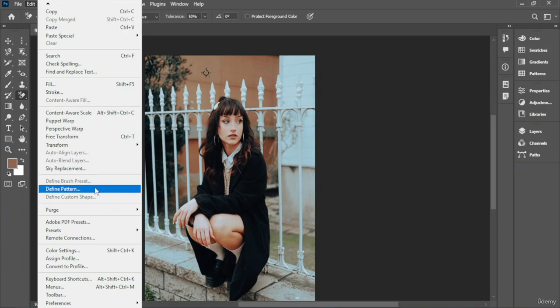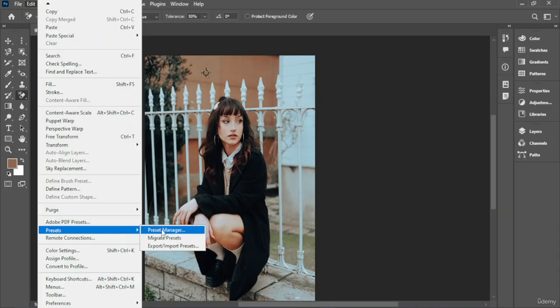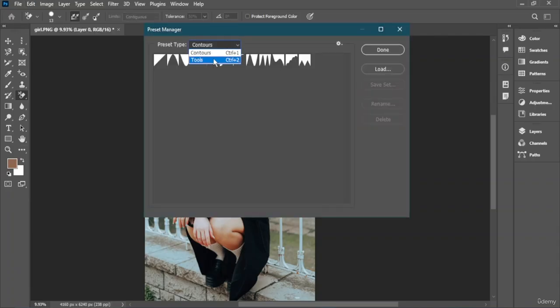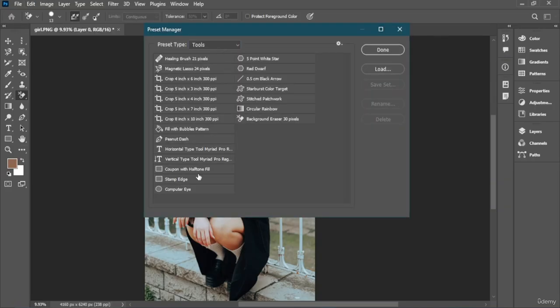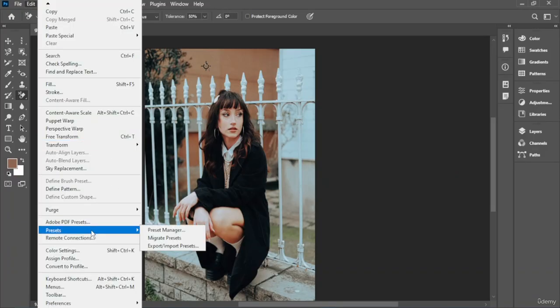But we can also find other functionality that our Photoshop has to offer. You can also define the pattern. You can also use the purge, such as clipboard, histories, video cache, and all of those. You can also use Adobe PDF presets, and also use presets. Let's say go to preset manager and you'll be able to select whichever preset you want to use from over here. Let's say I want stamp edges and click on done, and that will be directly applied. You might not be able to see that, but it actually is applied to your photo.